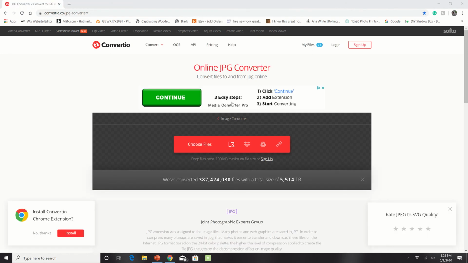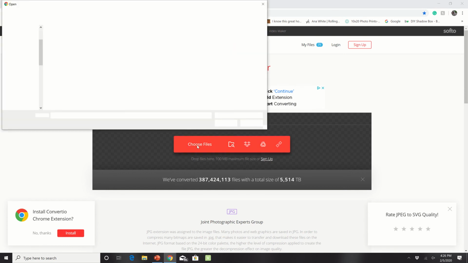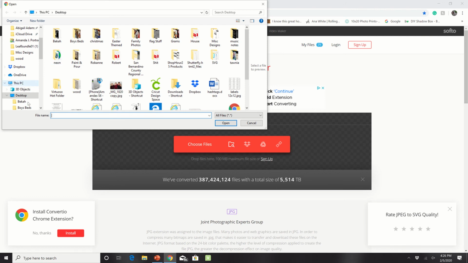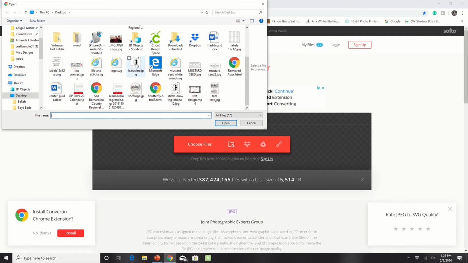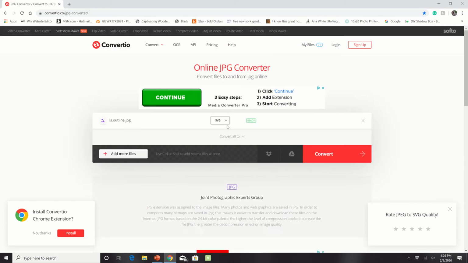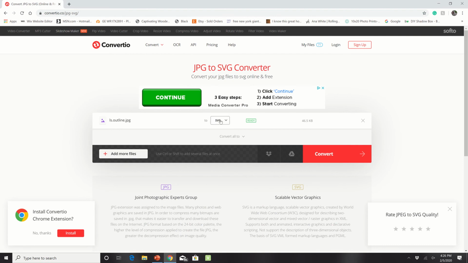Okay, so you don't have to do any of this extra stuff. You're going to go to choose files, and then wherever you saved that file over here, go find it and click it. We used this one. Open. And you want to make sure it's converting to an SVG.